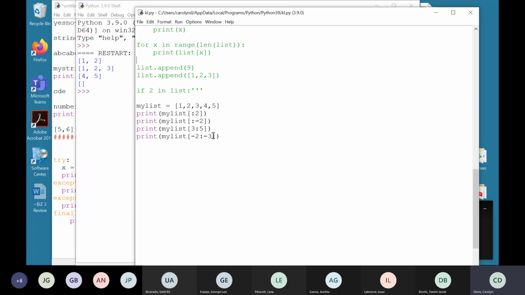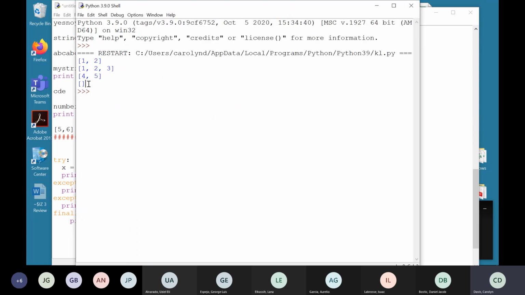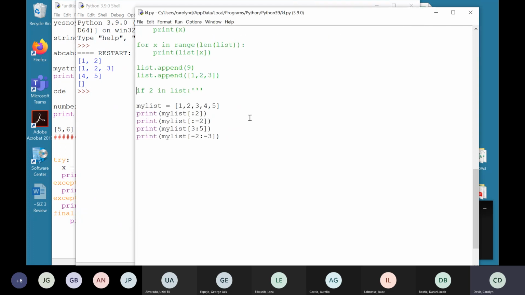Now this one, all right, starts at minus 2, which is 4, and says go to minus 3, which is 3. It's trying to go backwards. It can't do that. Therefore, you get a blank list. Remember that if you try to take a slice of something that's not possible, you just basically get a blank list. Okay? You want to make sure you know how those work.